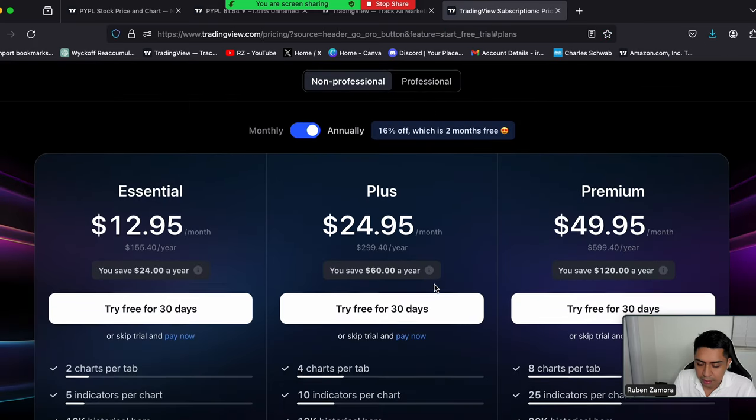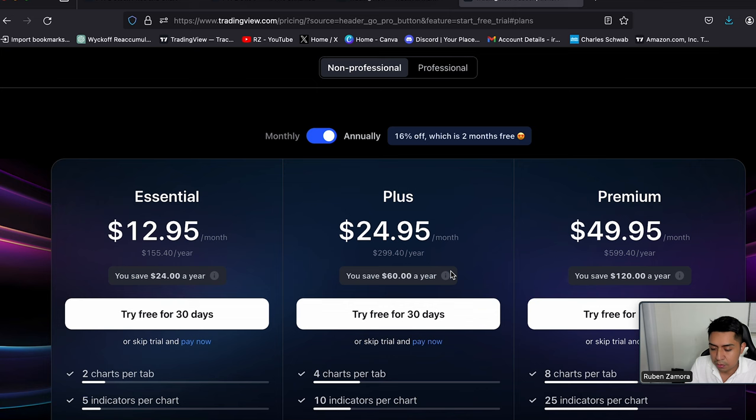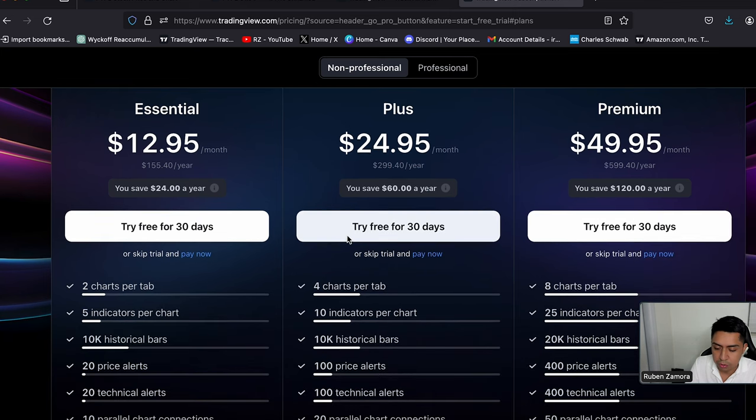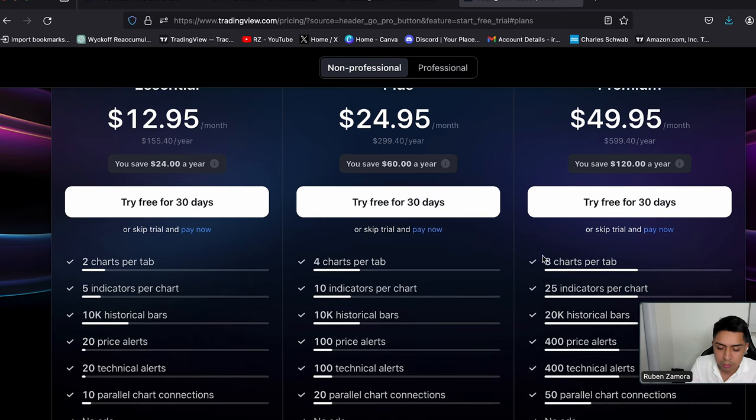So here are the plans. For me, I pay annually. You can choose either Essential, Plus, or Premium. Personally, all I need is the Essential, and that's all I need. I make hundreds, if not thousands of dollars on stocks, so go for the basics. There's nothing wrong with it. But if you want advanced features, then go for the Plus or the Premium.